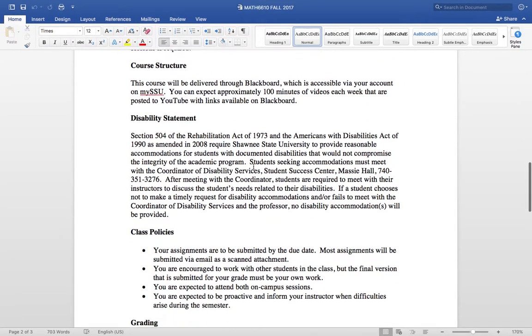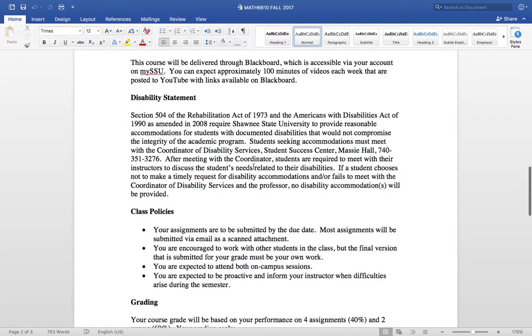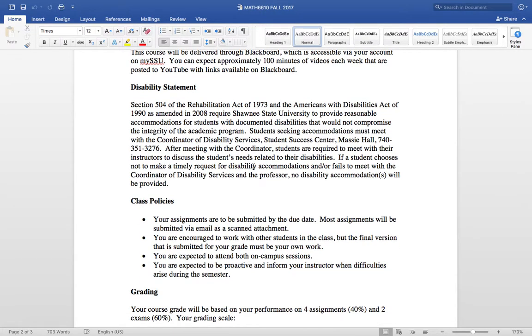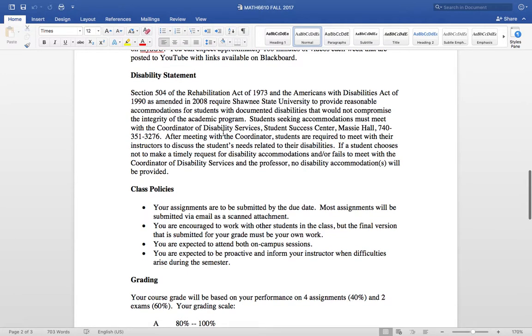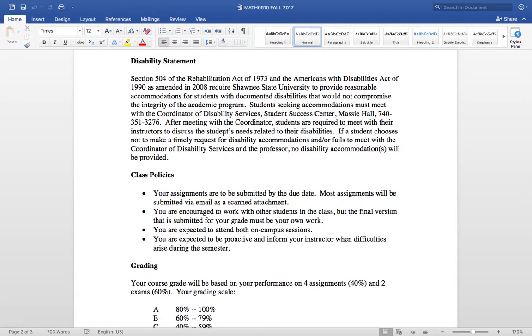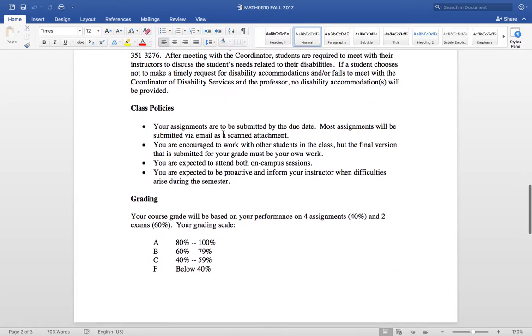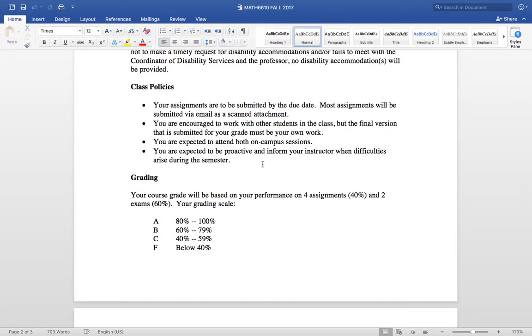Course structure. Guys, I'm not going to read all this stuff to you. I welcome you to sit down and read it if you want. There's an ADA statement. If anything applies to you, then let me know. Class policies. Assignments are to be submitted by the due date. I think most assignments will be submitted as a scanned attachment.